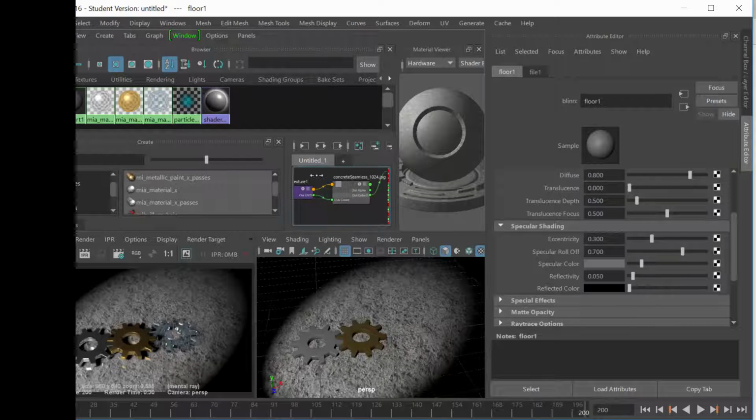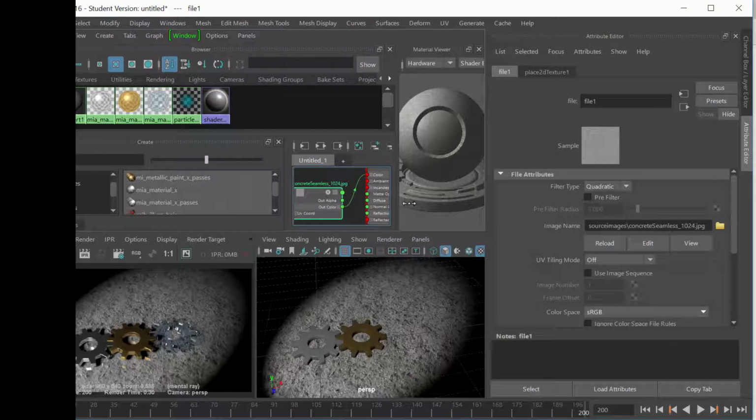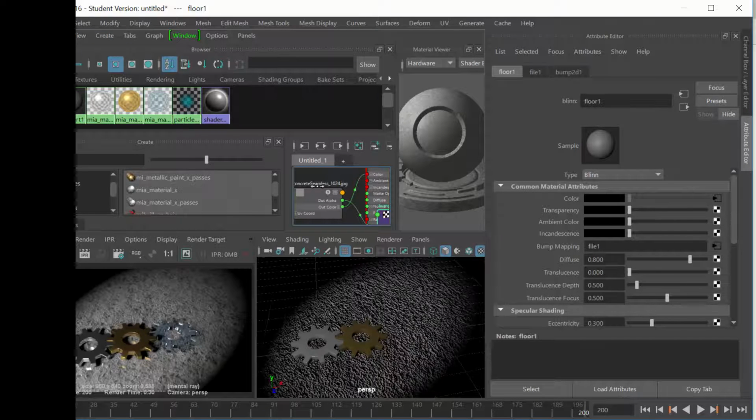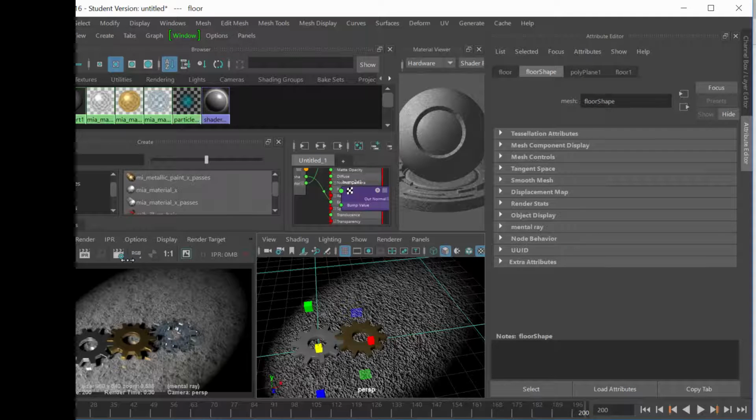Also, here's a trick you might enjoy. We want to put a slight bump on there. So notice that I have the concrete seamless, and let me click back on the shader, and if I drag the concrete seamless texture onto the bump mapping, we will actually get a bump. You can see it looks really intense here, but I am going to bring the bump depth to 0.15, and that will definitely make it less bumpy.